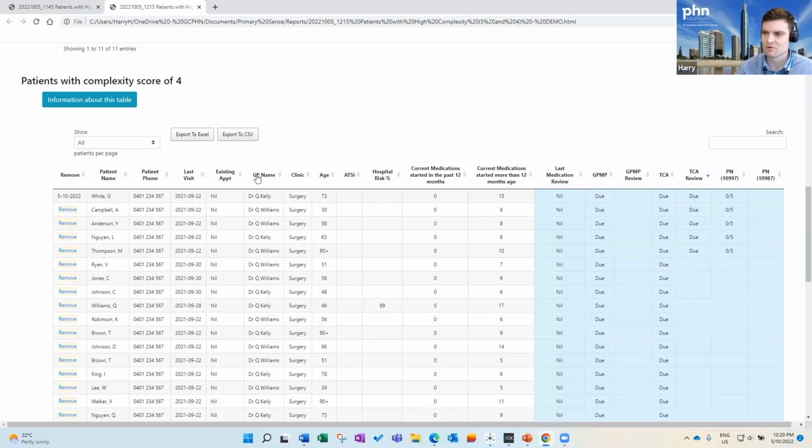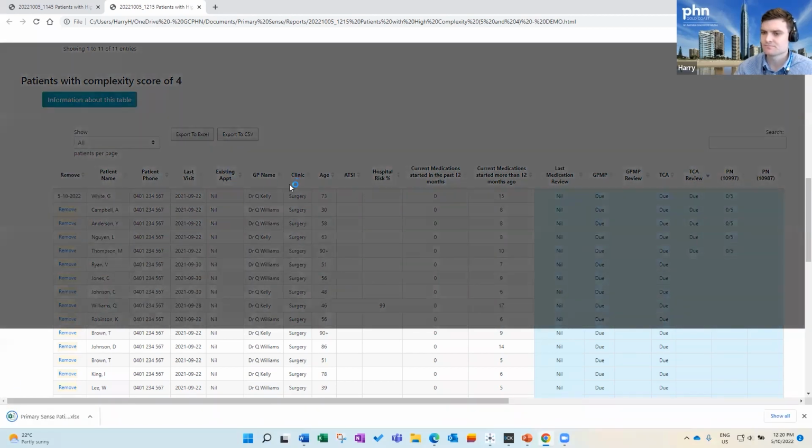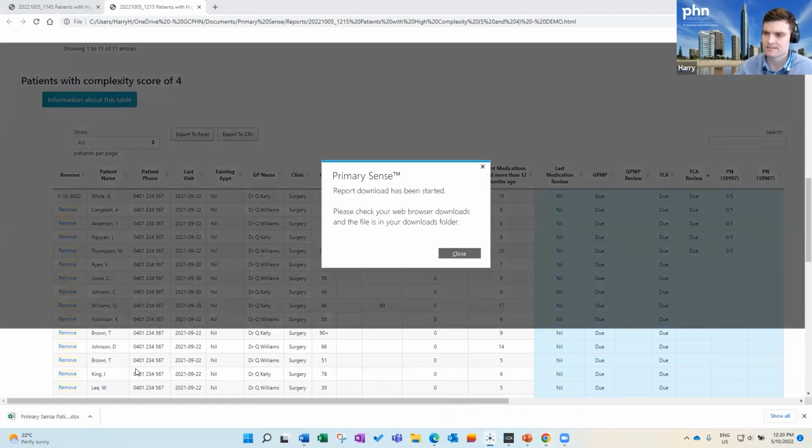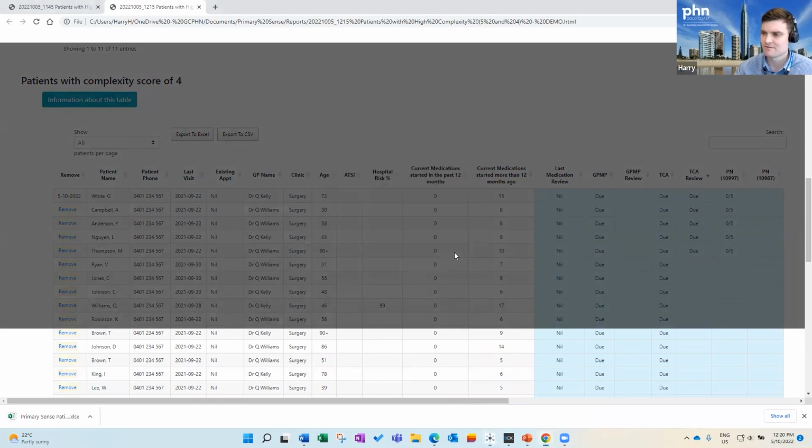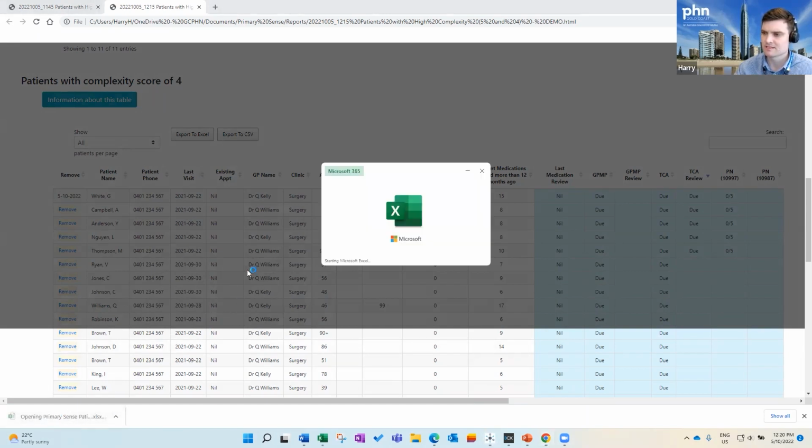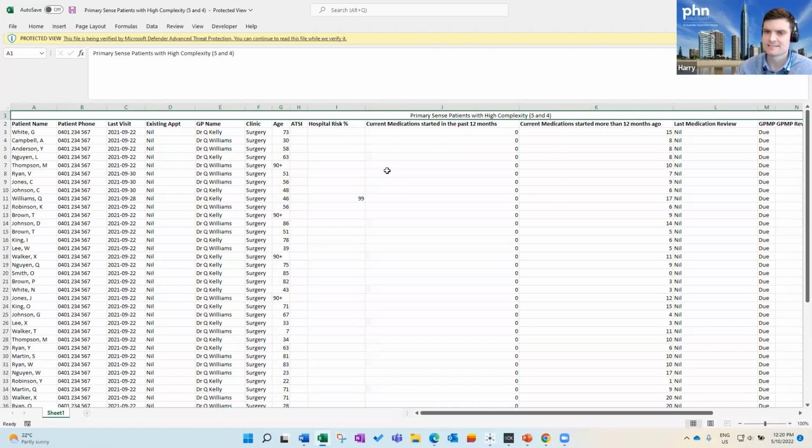You can also export any of these lists to Excel by simply clicking on Export to Excel. You can see it's downloaded here, and it's told me Primary Sense download has started. It's now finished. I'll double click on that Excel document. And here is the exact same table, but now it's in an Excel format. So if you wish at your practice, you could tailor this report to really meet your needs.